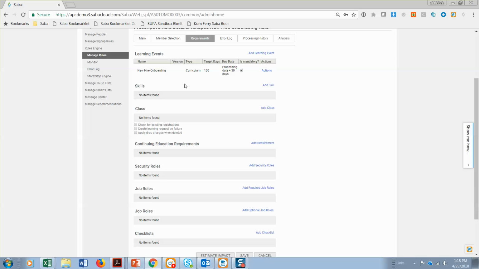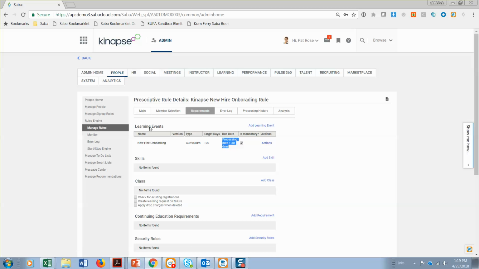what this rule would be doing is assigning this new hire onboarding curricula to them, and see how I can change the effective date of that. So what it says is, for the new hire onboarding curricula, there are 30 days for you to finish that. Once you finish that and complete it, you become an existing employee. So this is what I've set up for the purposes of this demo. So this is the first rule. Any person who is a new hire gets this training the first time they join.